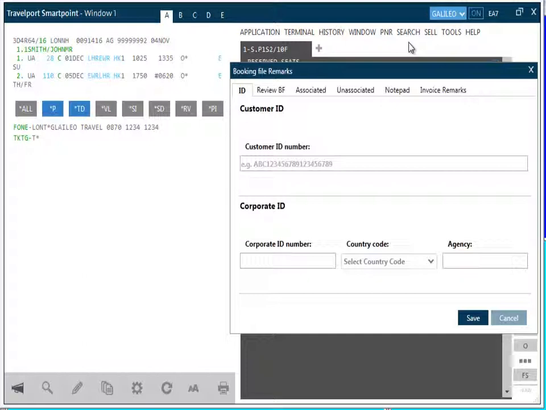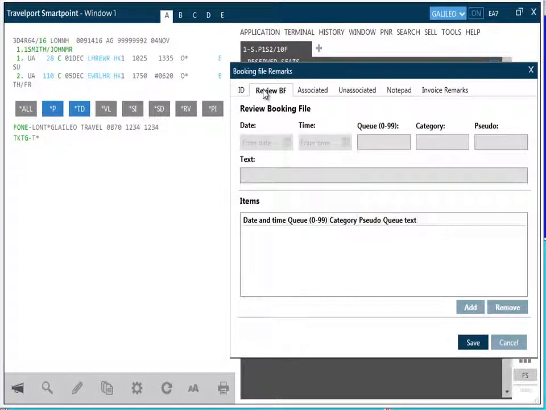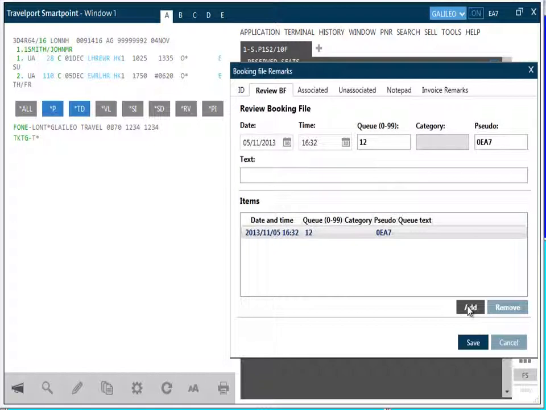I'll begin with a review booking. First select the Review Booking File tab. The first step is to click on the Add button. When adding a new review booking, the system will pre-populate some of the boxes with data, such as tomorrow's date, Q12, and your current pseudo-city code. You can overtype these if required. Optionally, you can add a category and free text.